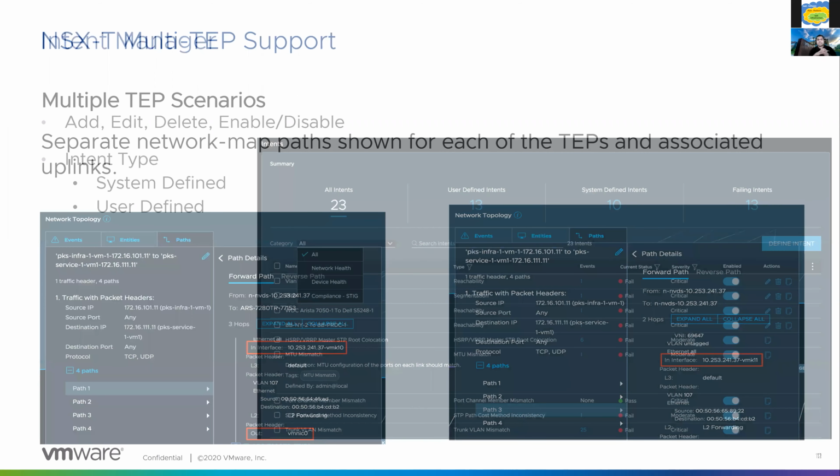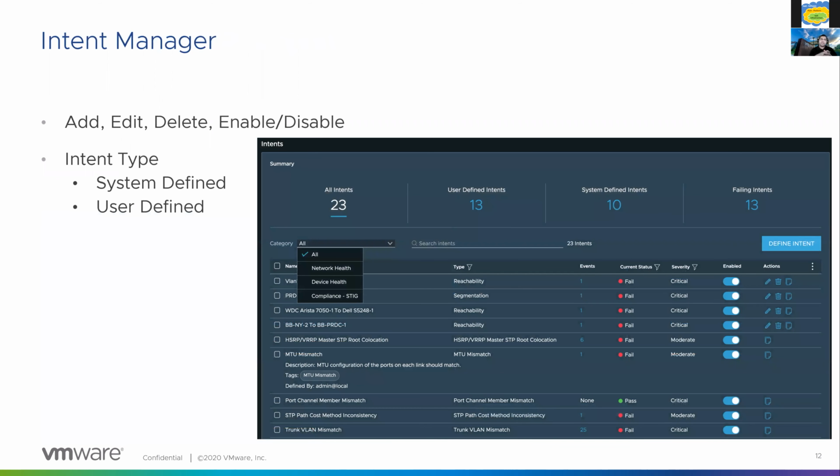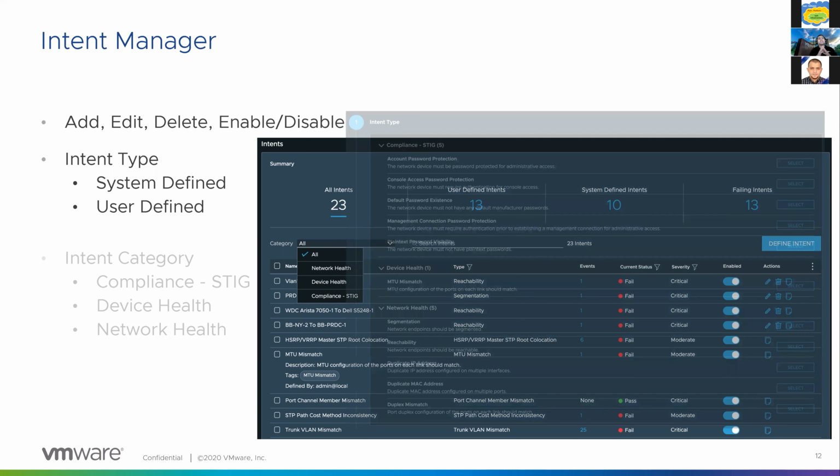Coming to the intent. So intent, like I mentioned, is again one of the key features of network assurance and verification. So intent is where we can actually define a preferred state of your network, right? Now, there are different types of intent. Either there is system defined or there is user defined. So system defined would mean the out of the box intents which are available in VRNI, and you can actually define your own intent. Now, this intent will fall into these three categories.